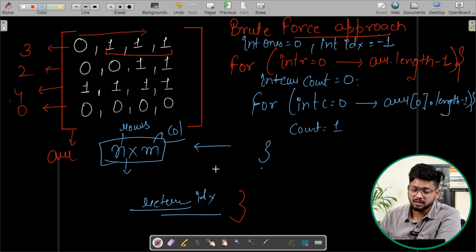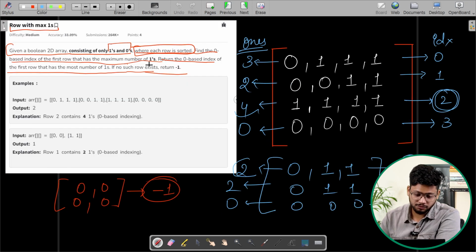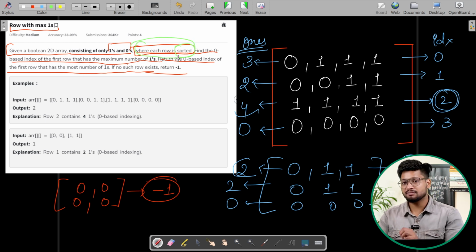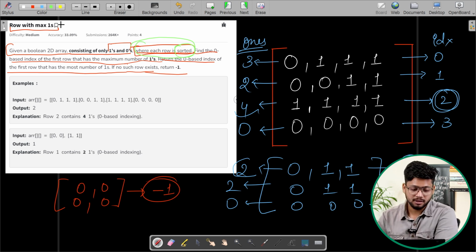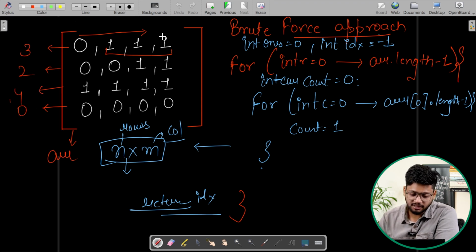So what is going to be the optimized approach? If you see the question statement one more time, you can see over here that each row is sorted. So you have to use this sorted property. They have given us that each row is sorted, and if each row is sorted, then we can apply binary search to this.